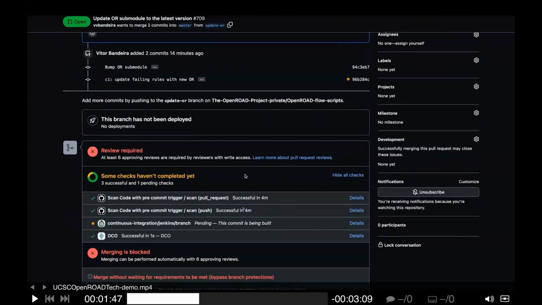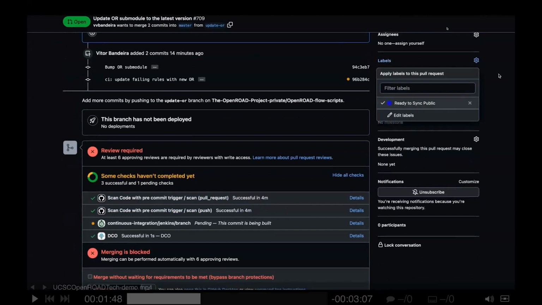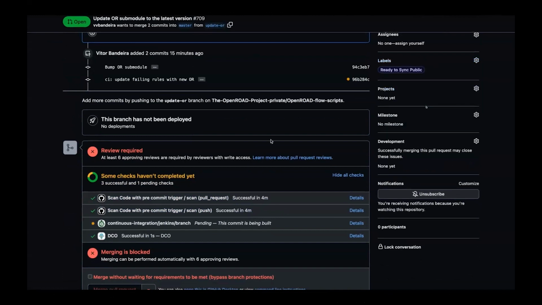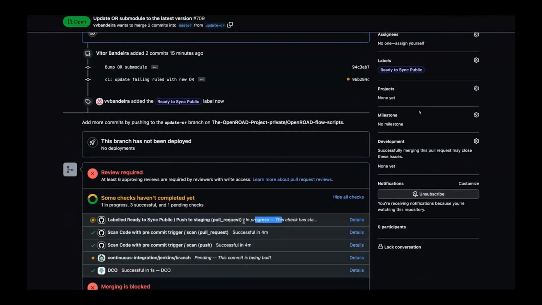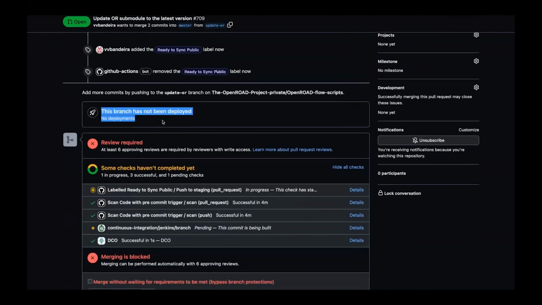So after the security checks are completed and they pass, we can add this custom GitHub label, ready to sync to public. When we do that, this triggers another action and a bot removes the label. And then, as you can see here, the branch has not been deployed yet, meaning the branch is not available to the public.